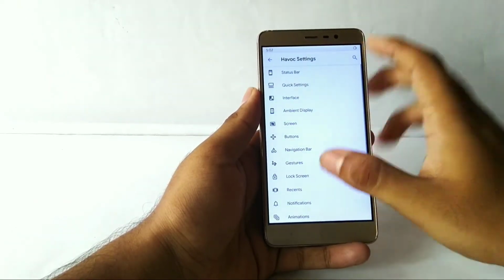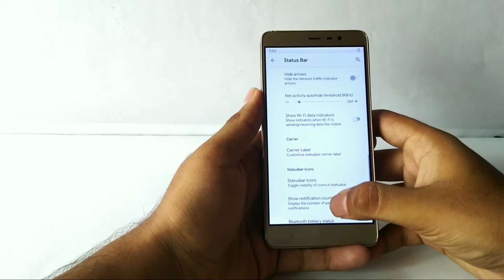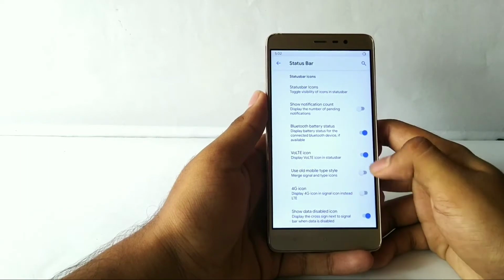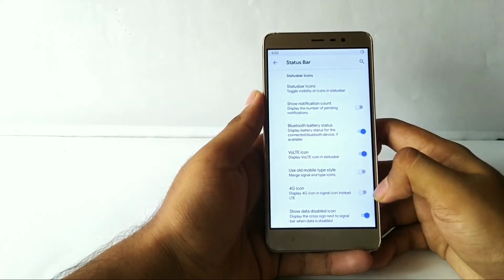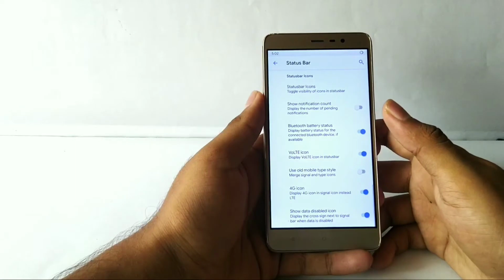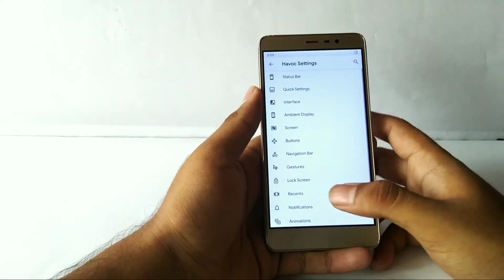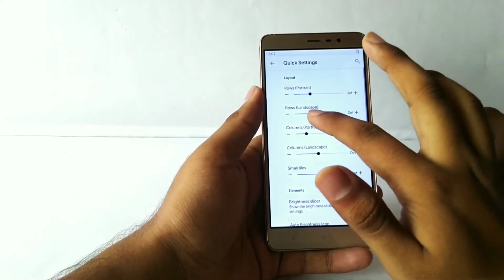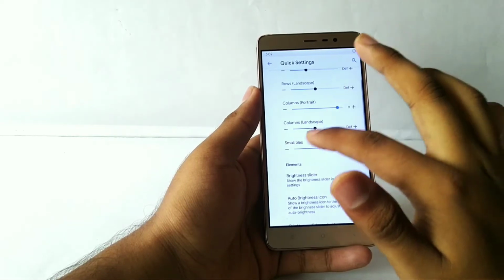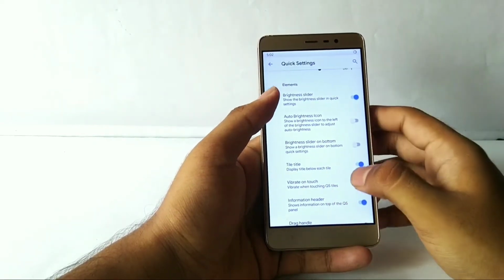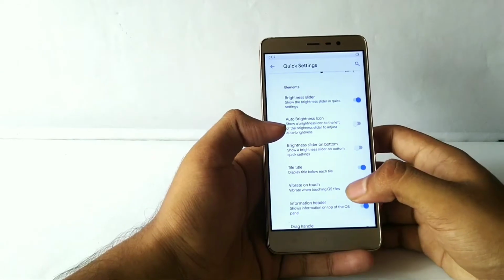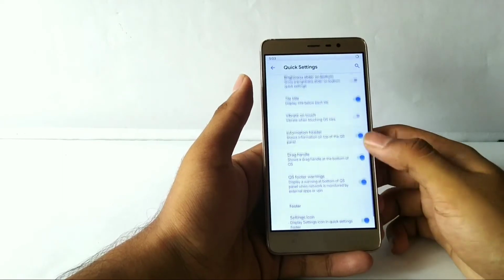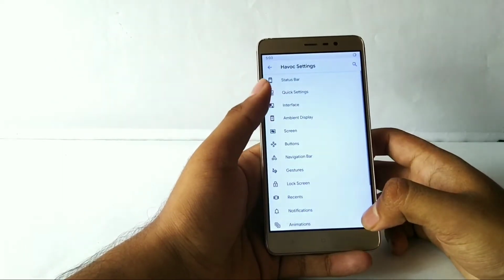And the network traffic can be turned on from there. Then we have the option to enable the VoLTE icon or not, and if needed, you can show it as a 4G icon. All those features are available there. In the quick settings, you can customize the number of rows in landscape, and columns in portrait and landscape. So all those customizations are available, and you can enable or disable the brightness bar over the quick pull down, and all other normal settings are available over here.